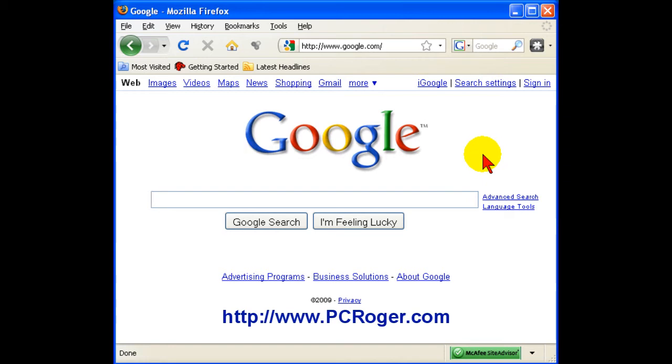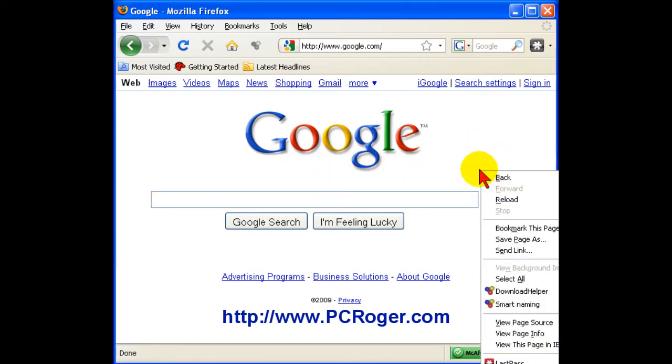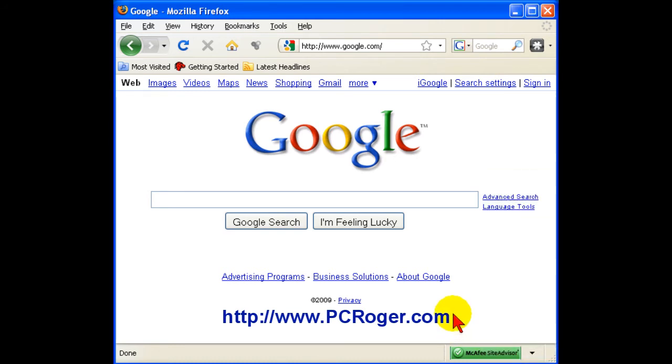But what this little IEView gives you is two different options. One is when you're on any web page, if you right-click, you have this option to view this page in IE. If you click on that, it will automatically launch that page in Internet Explorer.